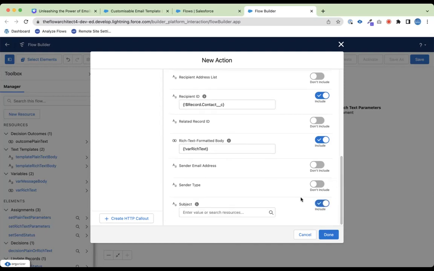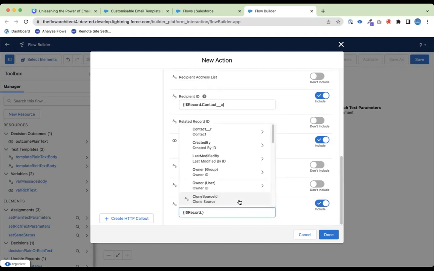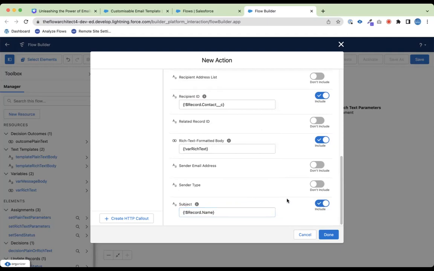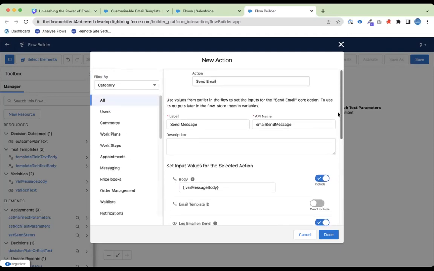The last one is the subject, which is fairly obvious to probably all of us who've worked with emails in the past. For this one, we're going to do record, and we're going to do email subject, which for me, for the sake of these, is the name field on that one. So we've got this ready, and that's the email action.